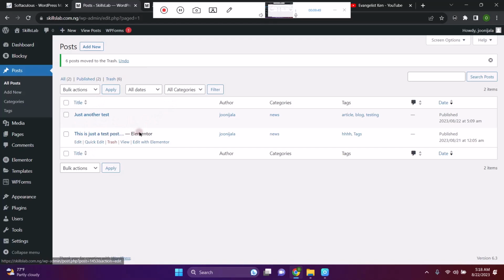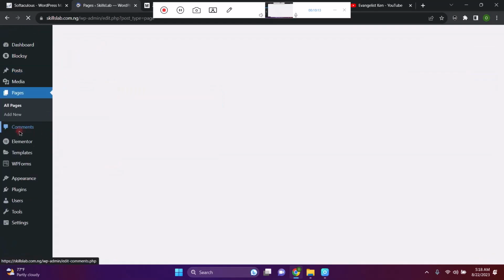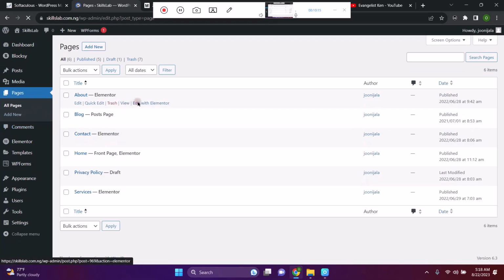I used Elementor to post this, and I used the normal traditional block editor to post this. So that's about posts, and you have seen how to add categories and tags. So now let me come down to pages. I'll click on pages here, then all pages. So I have this here now.